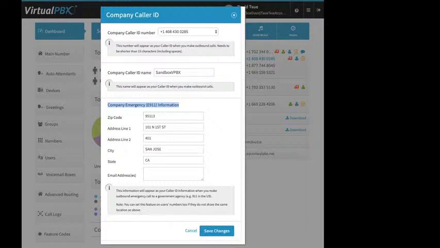Each of your phone numbers can have its own E911 address information, and then you can select from your VoIP phones which ones of those they want to use. That way your remote employees can hopefully have the correct address associated with them if they pick up their VoIP phones. Any changes here, you just click on Save Changes at the bottom.